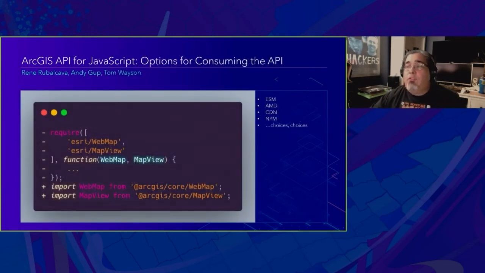So options for consuming the API. This one's kind of interesting. We're going to show all the different ways that we today have that you can use the API. So we're going to show how you can continue using AMD with the CDN to build your applications. We're going to talk about ES modules, of course. We're also going to talk about how you can even still use ESRI Loader today if you want to do that, and how you can migrate your applications from ESRI Loader to using the ArcGIS core ESM build to build your apps, which is really cool.